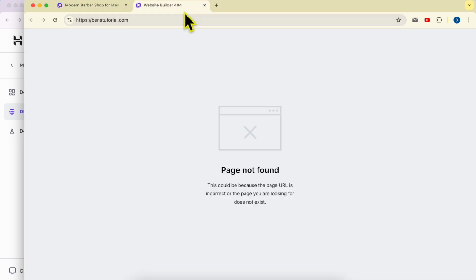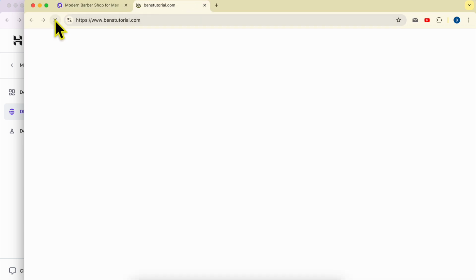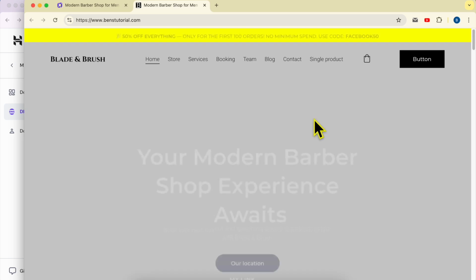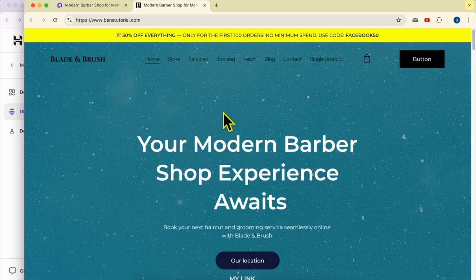And now let's refresh this page. And now my domain name is connected to Hostinger Website Builder successfully. And this is how to connect my domain to Hostinger Website Builder.